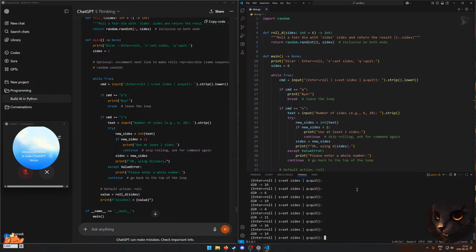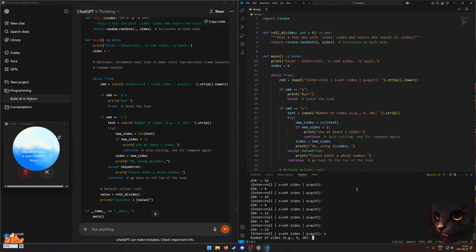Yeah, whatever. And if we try to set the size as a non-integer, then it will say please enter a whole number correctly. Yes, and we try to quit. It quits with a bye. That seems to be working as intended. But this doesn't seem to work as intended. Confusing.